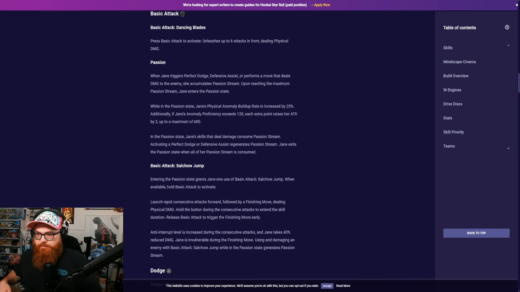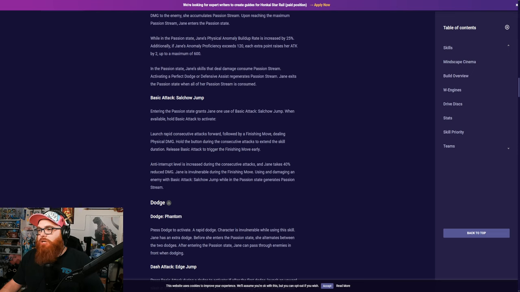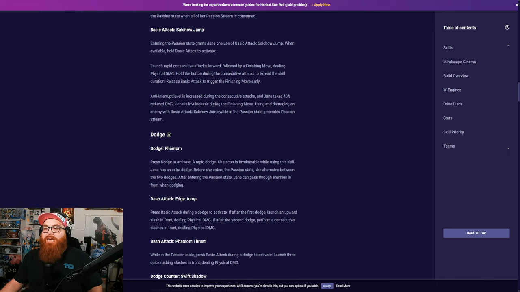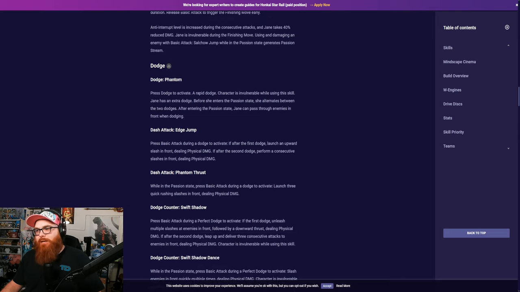She got a basic attack, Sal Chow Jump. Entering the passion state grants Jane one use of basic attack when available. Hold the basic attack to reactivate. Launches rapid consecutive attacks upwards, followed by a finishing move, dealing physical damage. Pretty dang bonkers. Anti-interrupt level is increased during the consecutive attacks, and Jane takes 40% reduced damage. That's huge! Because again, you want to be able to just deal out damage and not have to worry about, you know, taking too much damage. It doesn't seem like she's a super glass cannon, right?